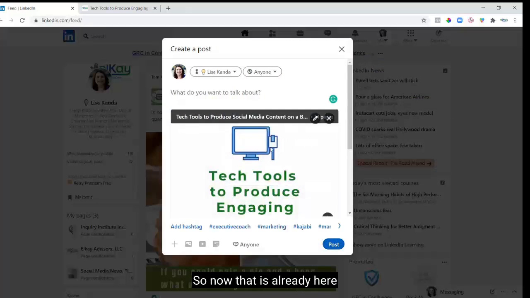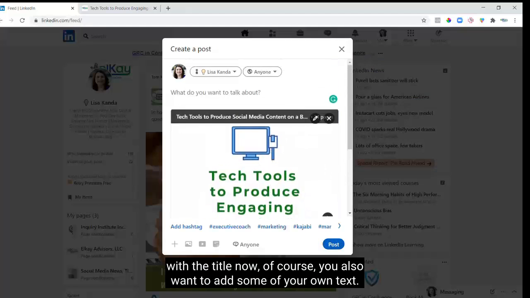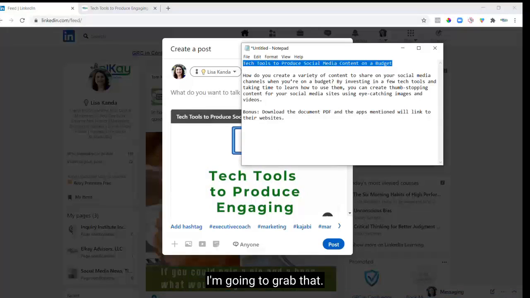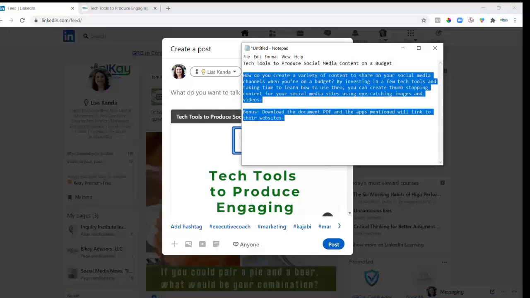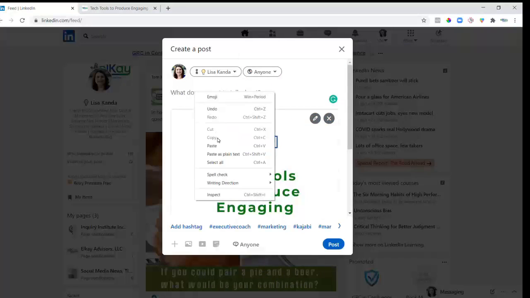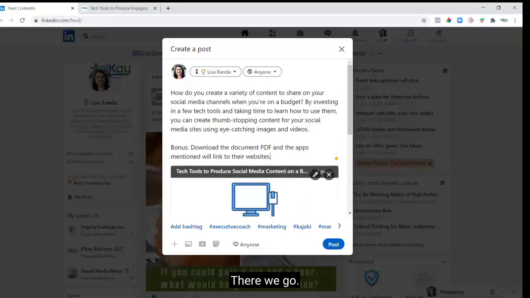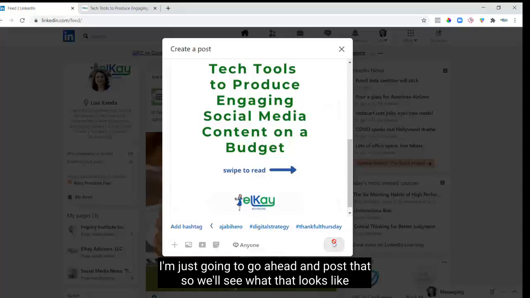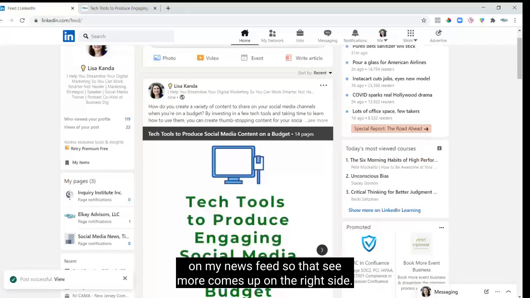So now that is already here with the title. Now, of course, you also want to add some of your own text. I already have some written, so I'm going to grab that. Let's see if that'll let me do it that way. There we go. And I'm just going to go ahead and post that. So we'll see what that looks like on my newsfeed.